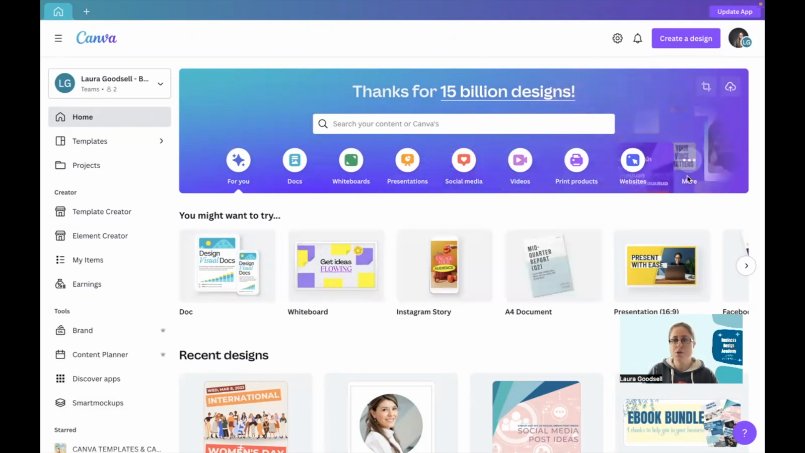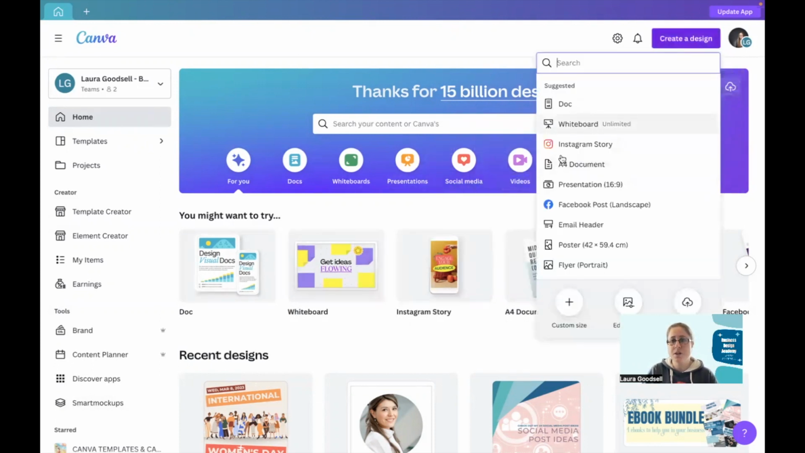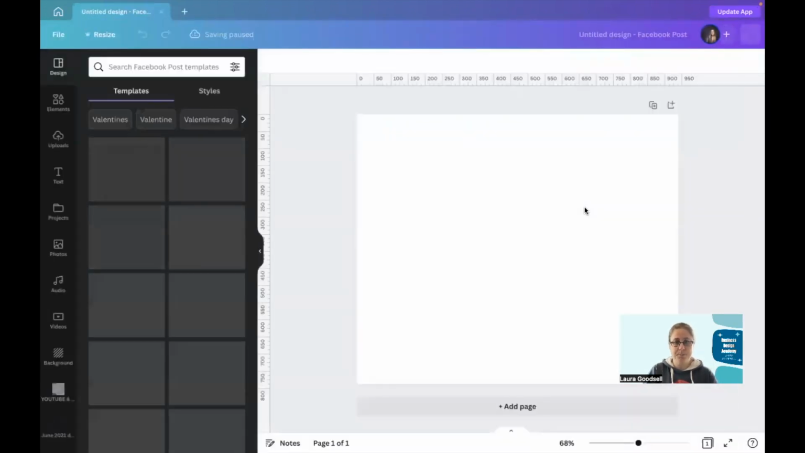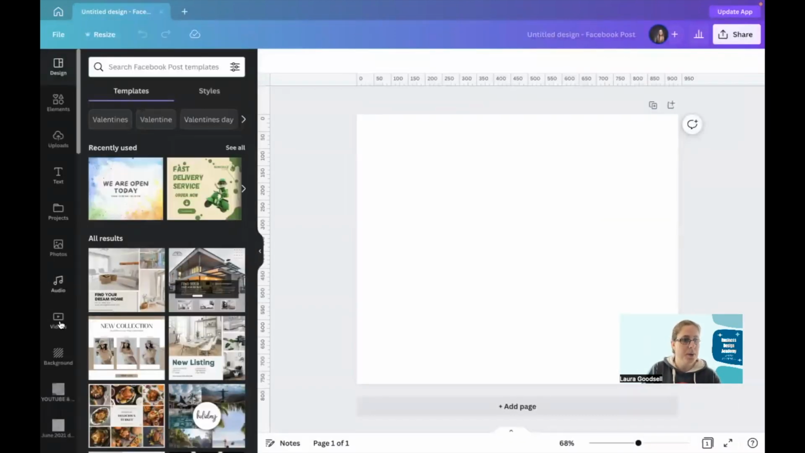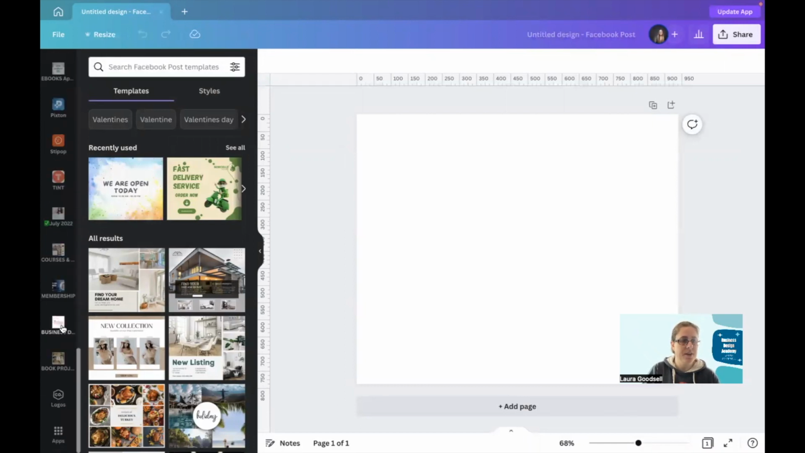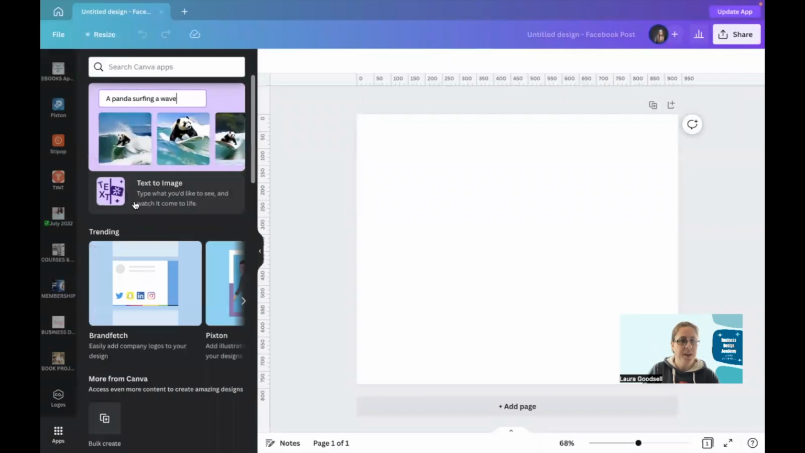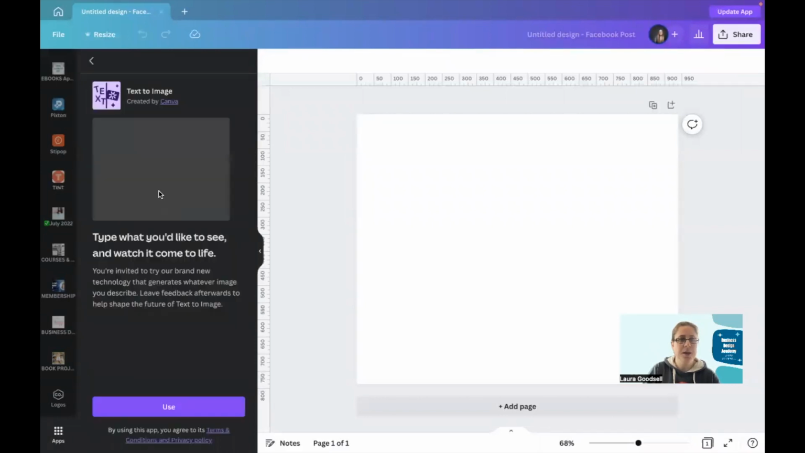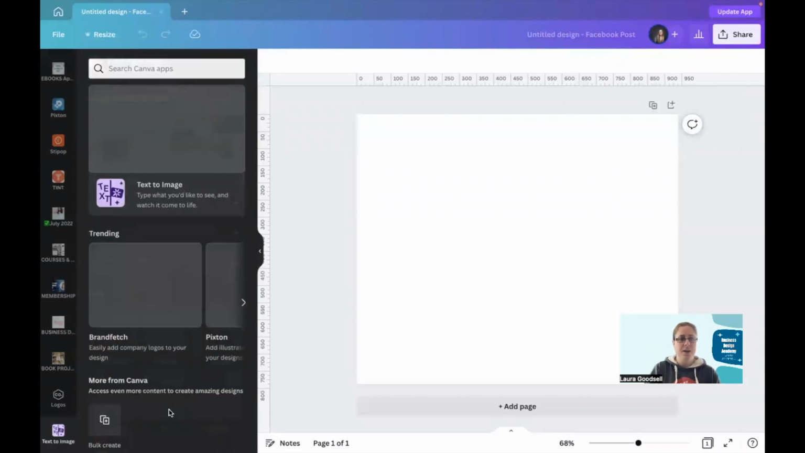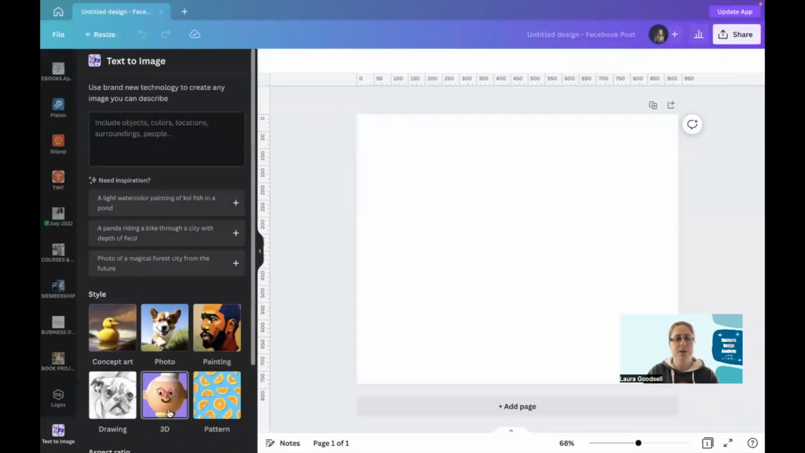So I'm going to click on create a design. We're going to go for Facebook post, for example. So you've got your design open, and then on the left-hand side, scroll all the way down to the app section, and you have the text to image app. Okay, so we are going to click use, and I'm going to show you a couple of new things they've added.